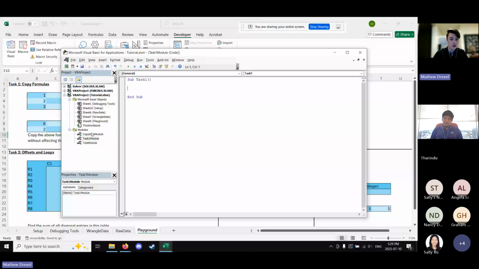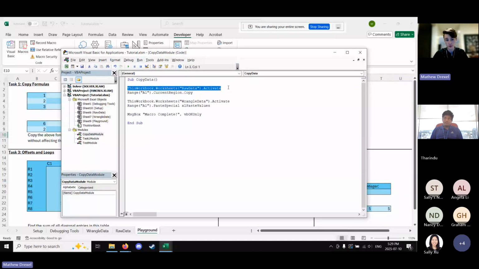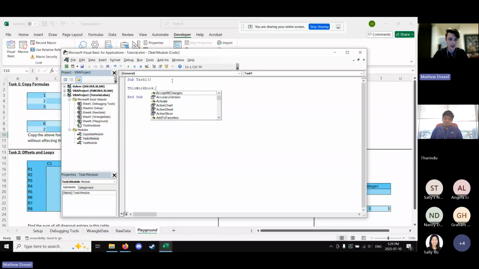Well, if we remember from our copy data module, we have to orient ourselves. So we need to figure out what sheet we're in. First thing we'll do, this workbook.worksheets("playground").activate. Beautiful. Now we're on the right sheet, no matter what.